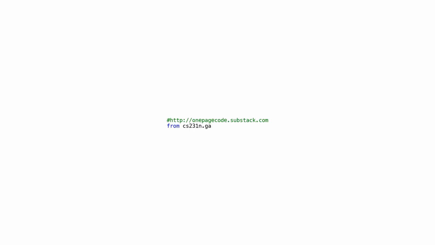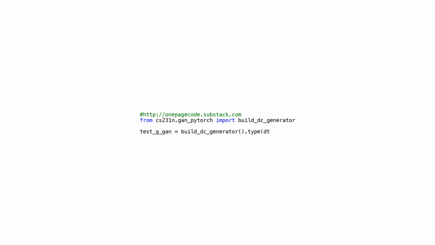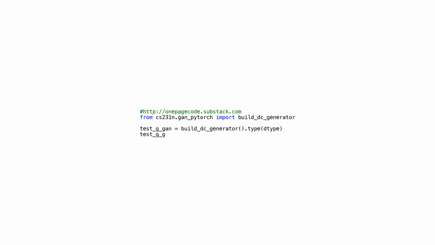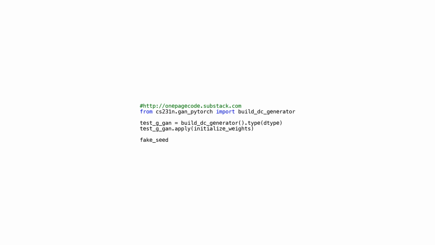Using the PyTorch library, this function generates a generative adversarial network, GAN. In the type code, you specify the data type that the generator will use. Afterward, the buildDCGenerator function is called, with the result being assigned to the variable testGGAN. Taking no arguments, the function returns a generator.